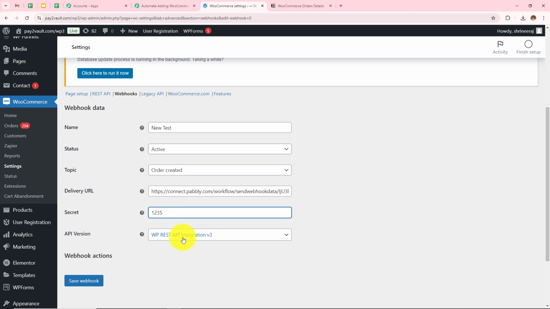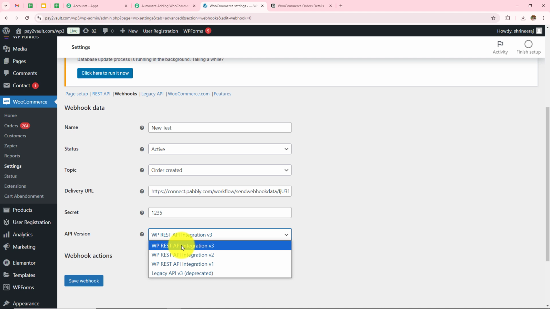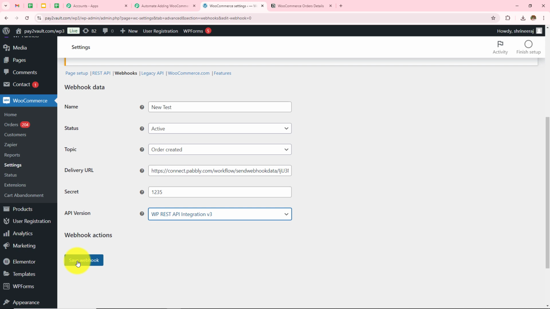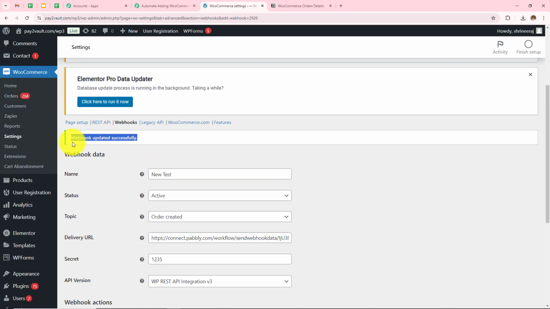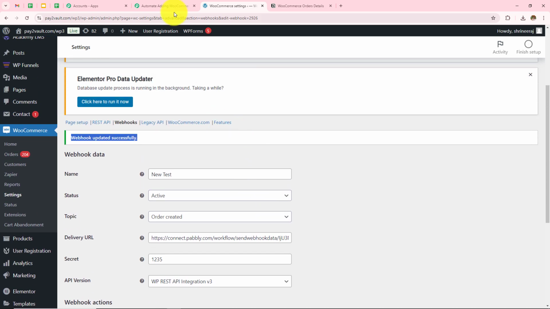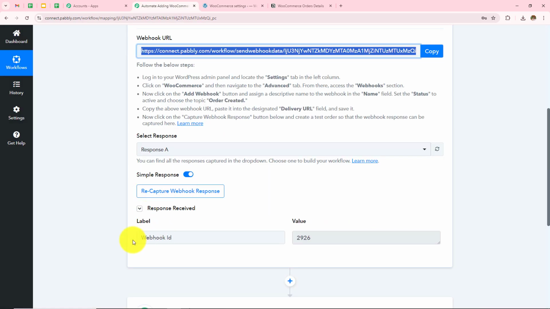And then I have to enter the API version. So I have to select the latest API version, and then I have to simply click on the save webhook. So here I have added the webhook, updated successfully. Now let's go back to Pabbly Connect, and over here I can see this webhook ID.